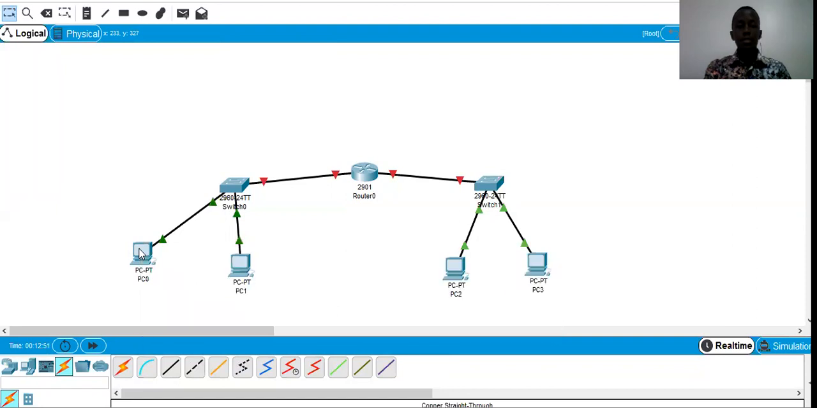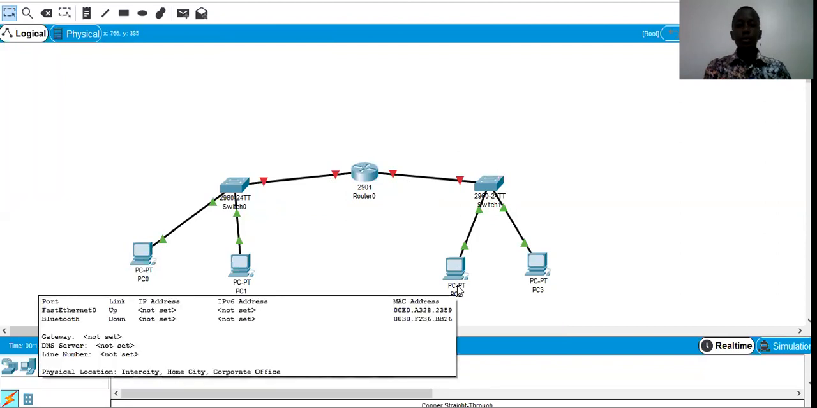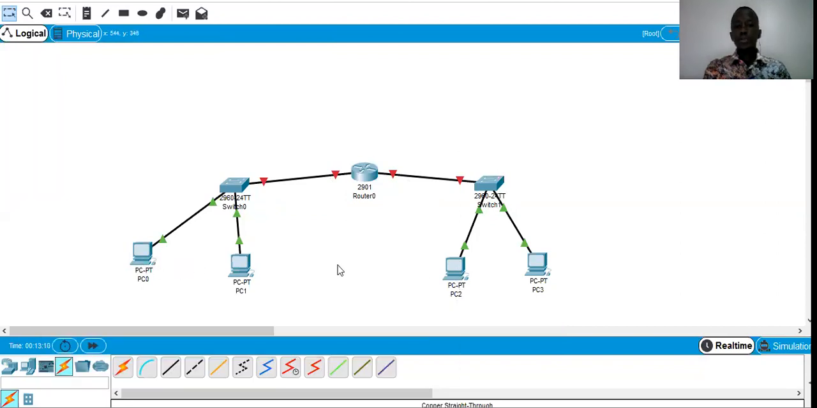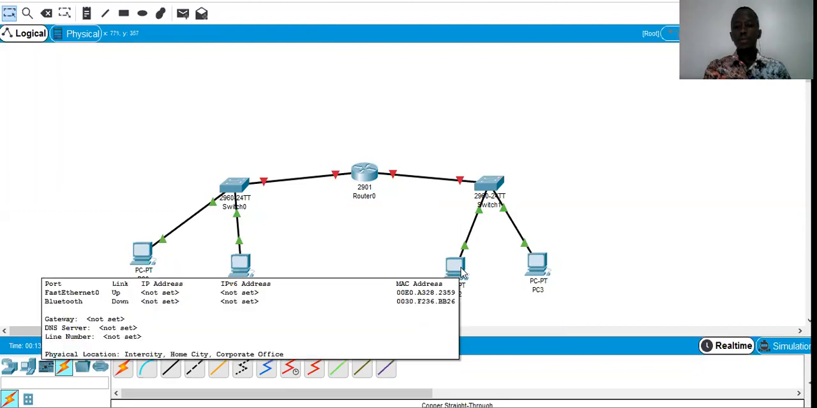So that is what we are going to do to prove that PC1 and PC0 are able to communicate. But when it comes to the other side, this PC0 is not able to communicate with PC2. That is something I'll be explaining in the coming tutorials.